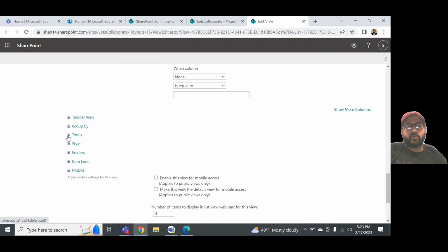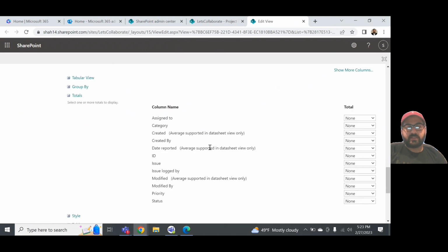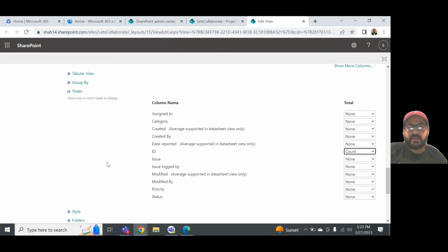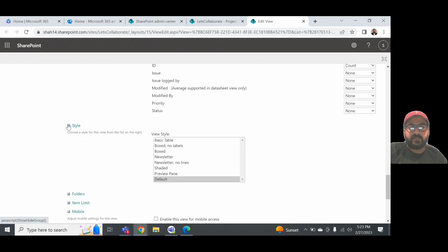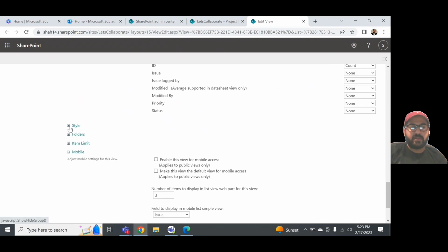I can do tabular view. I can get a total. So I can say, hey, count all the IDs and tell me what is the total of all the items in this view. So if a list has like 567 items, let's say, then this total is going to be a quick way of seeing what the count is. So I'll just put count on ID for now. Style, I'll leave it as default. You can also keep it at shaded and boxed and so forth.